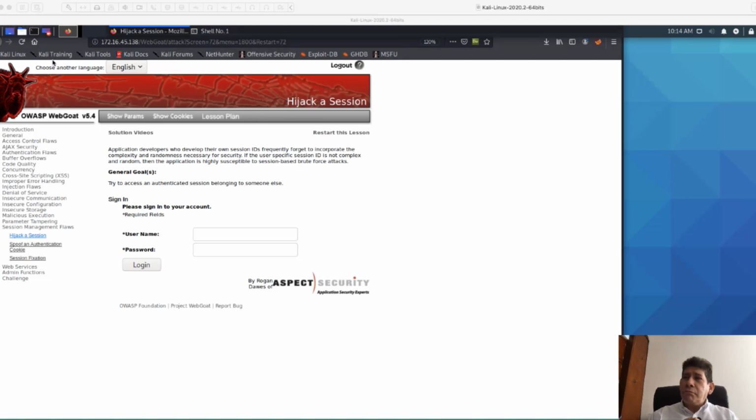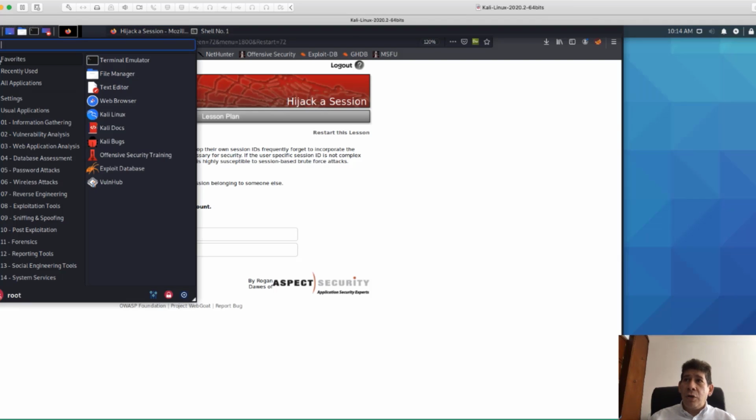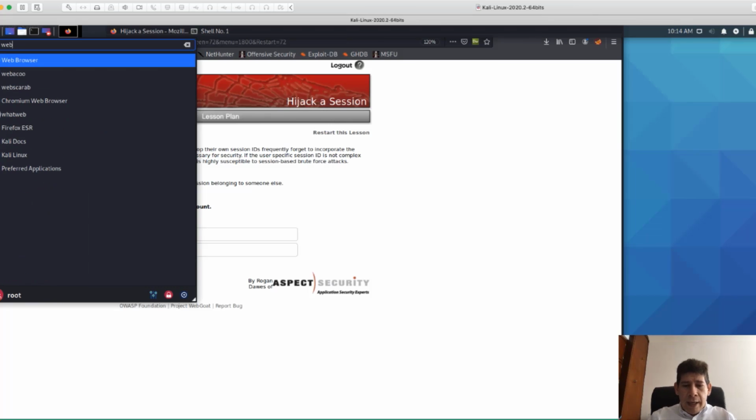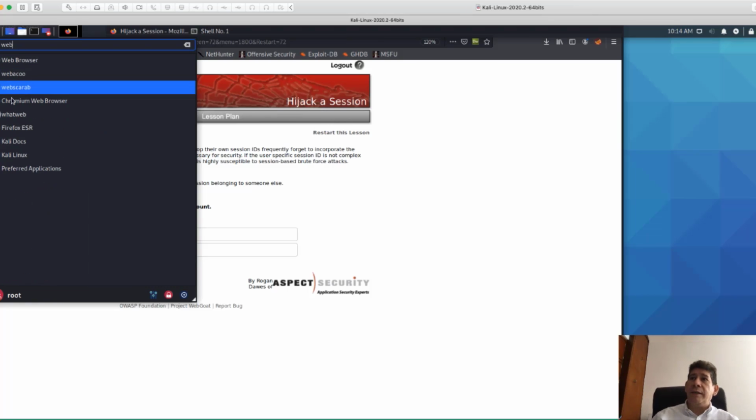We are here in this menu in Session Management Flows. We look for the Hijack a Session menu, and we have here the instructions for what we need to do. In this case, we want to grab an authenticated session belonging to someone else. We are going to use a beautiful tool called WebScarab. So we just need to go to the Kali menu and write WebScarab, this one.